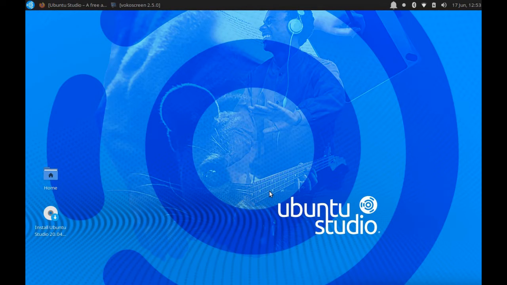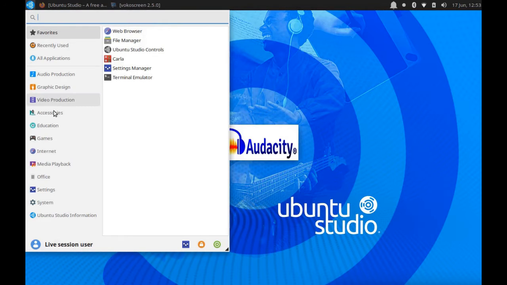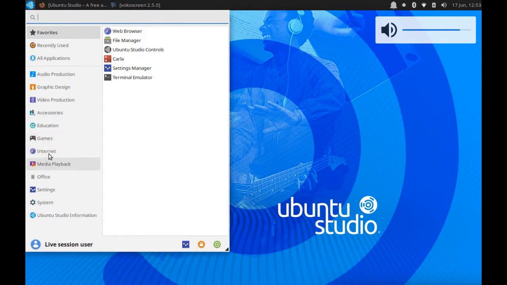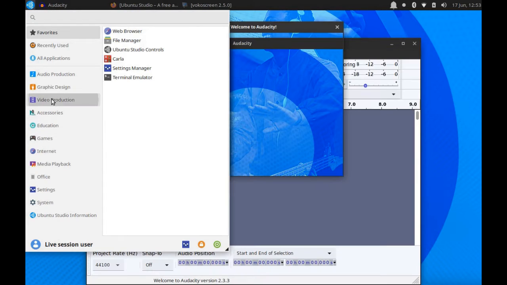You can actually work on an existing audio by simply using Audacity. Audacity, can you see that? You just click in the audio section, select Audacity. Audacity is another good one.